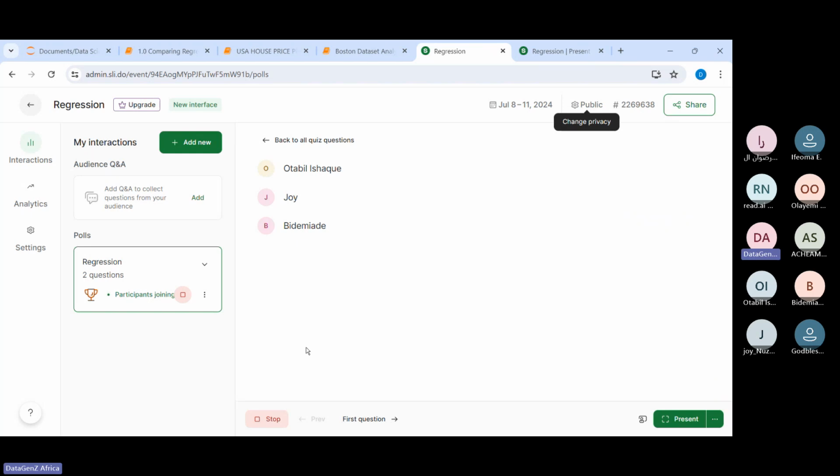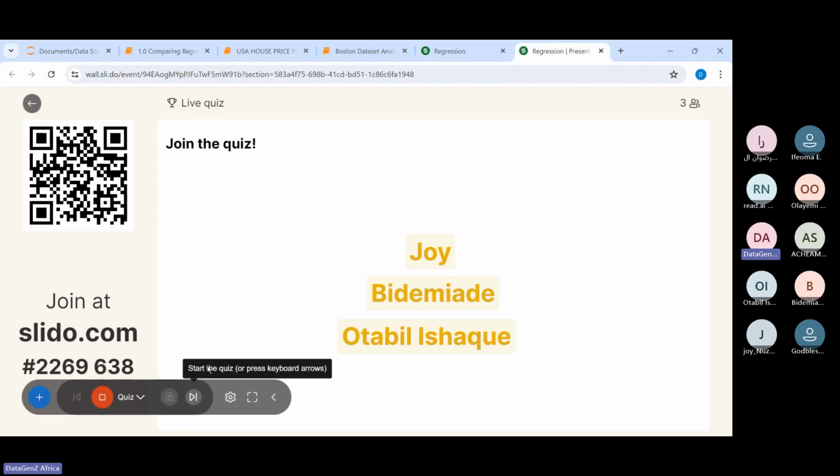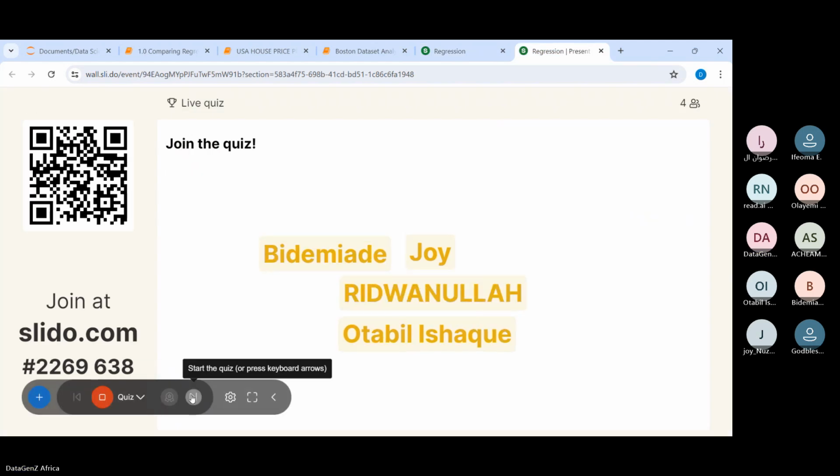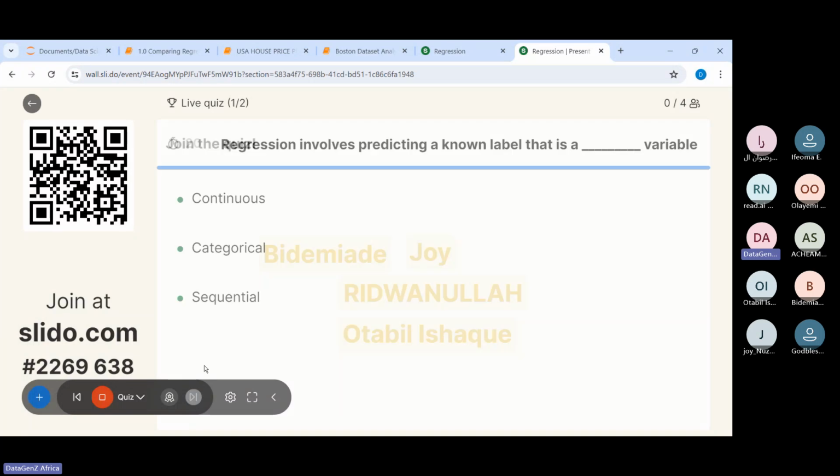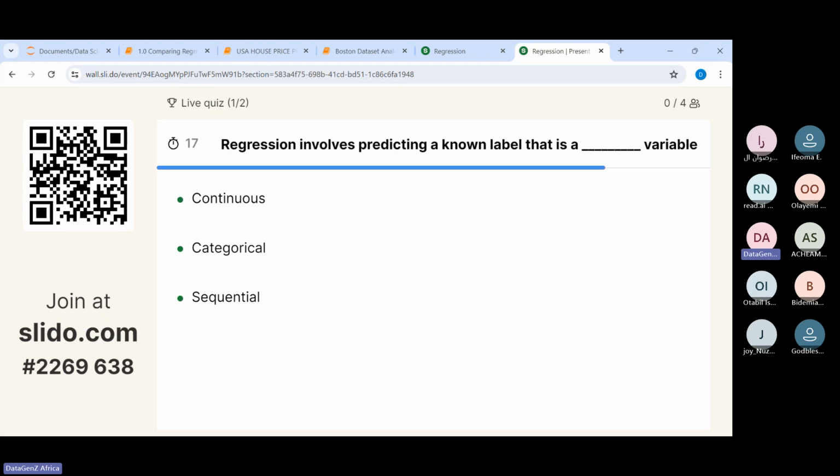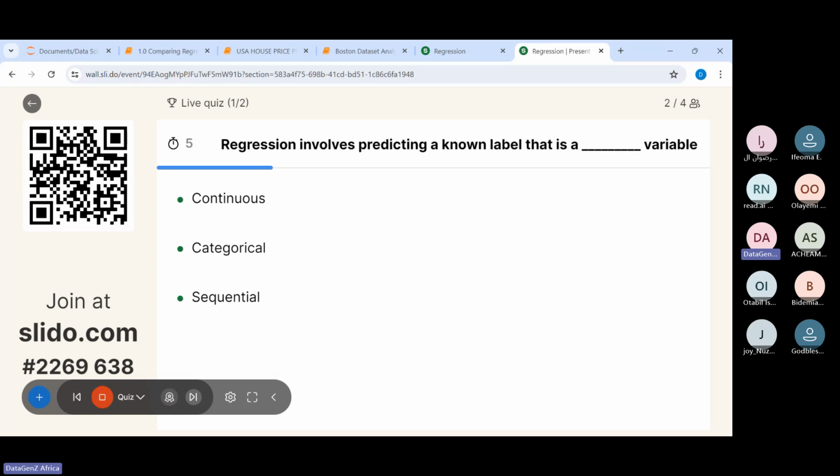Okay, because of our time, we'll start the quiz. We're starting now. You can still join if you can. So the first question says, regression involves predicting a known label that is a dash variable: continuous, categorical, sequential.